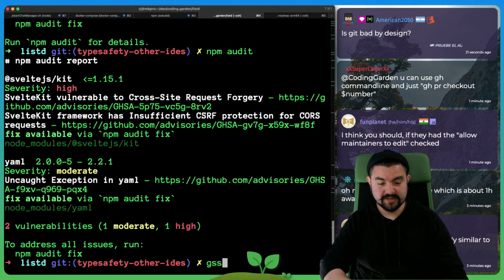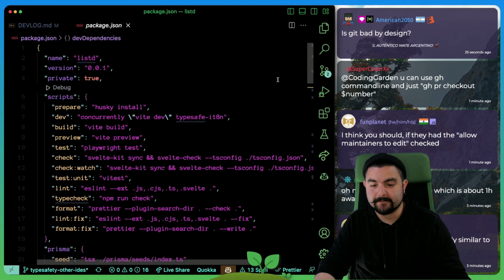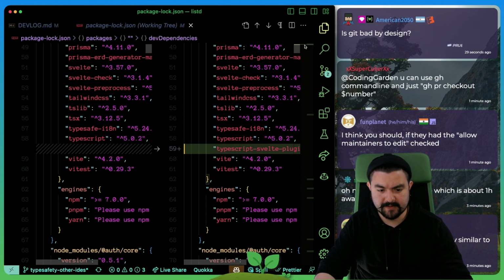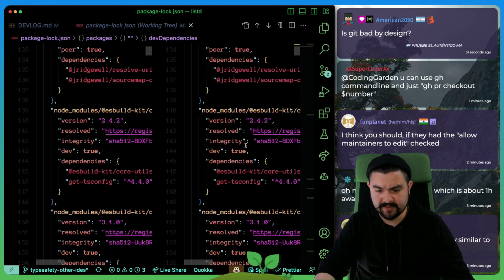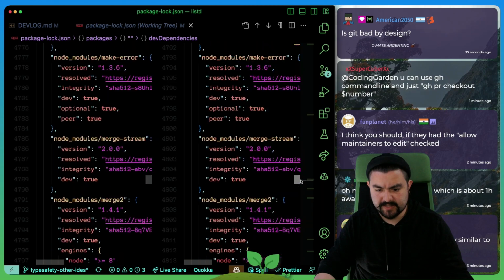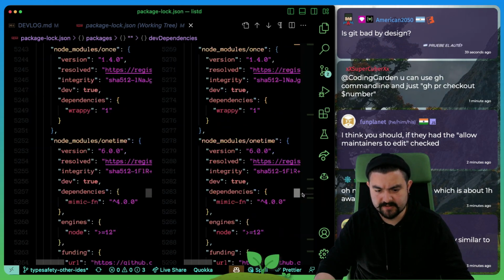Okay. But now that I did an npm install, I updated the package lock. We can see the changes that got made here. So we add that, and then there's actually a couple others that got added that didn't get added by Vishal.